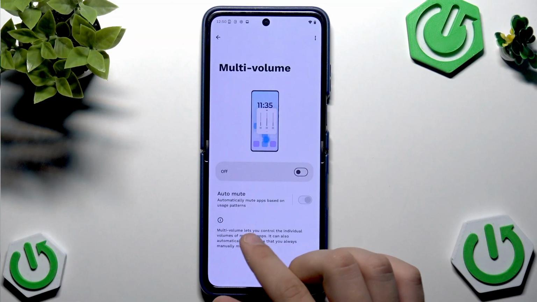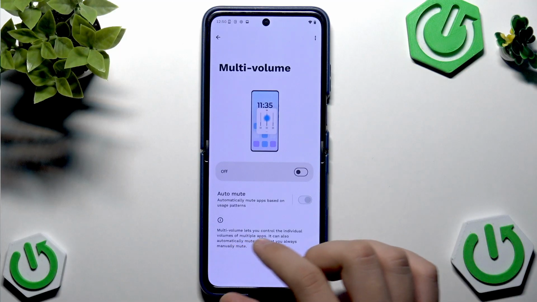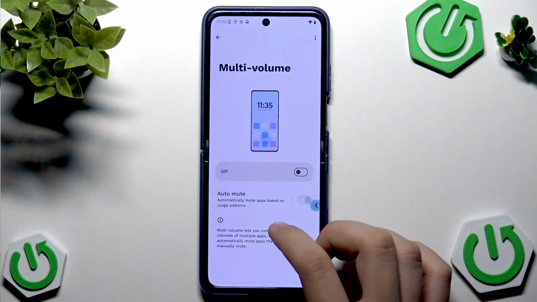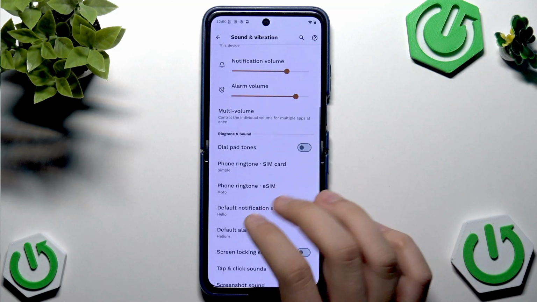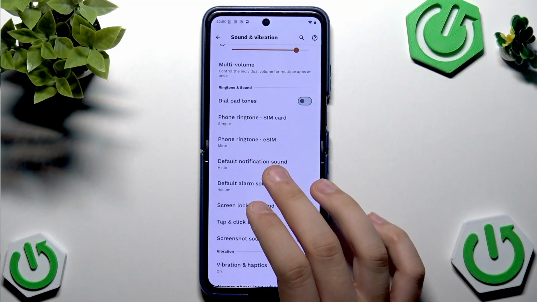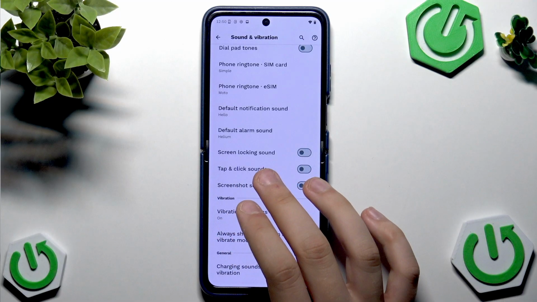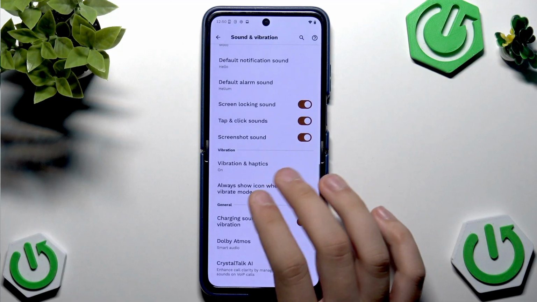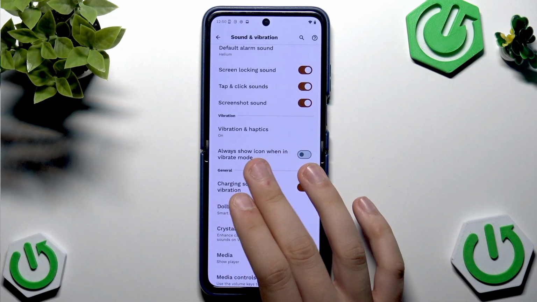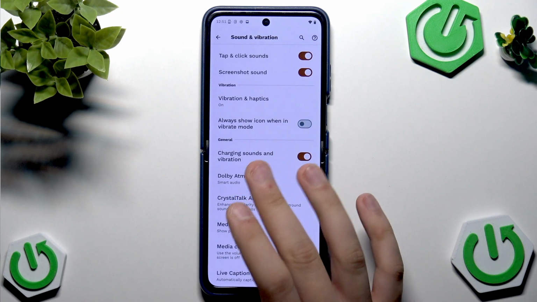And the option that lets you control the individual volumes of multiple applications. It can also automatically mute applications that you always usually manually mute. Here we've got dial pad tones and the ringtones for the SIM cards, default notification sound, default alarm sound, screen locking sound, tap and click sounds, screenshot sound, vibration and haptics. Here we've got always show icon when in vibrate mode.